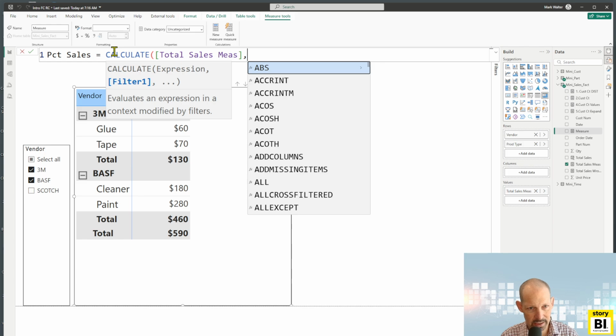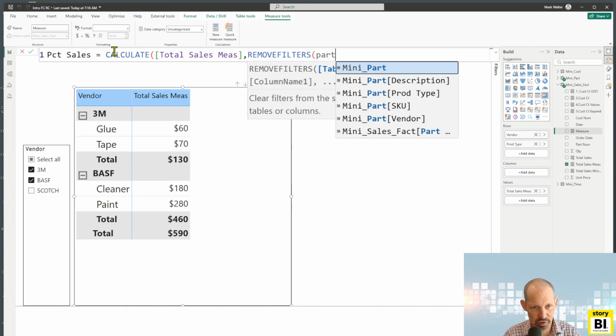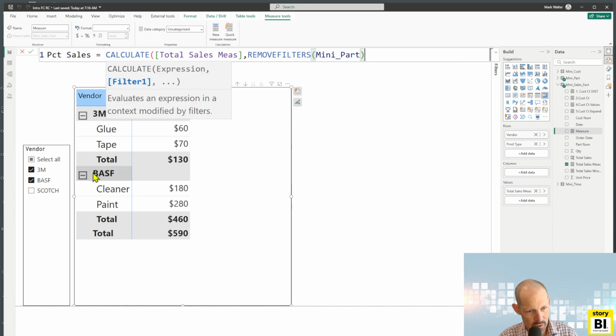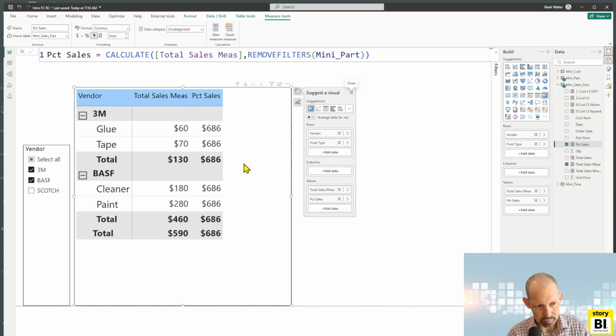And all we're going to add here is a REMOVEFILTERS over the part table. I'm going to use REMOVEFILTERS over the entire part table because I have two filters coming from that part table. One is vendor and one is part type. You could specify a specific column, but for this example, we're just going to use the entire table, or clear filters from the entire table. And remember, this is clearing the filters from the columns. So we're removing filters from all of the columns in the part table. I put the result in and it looks good.